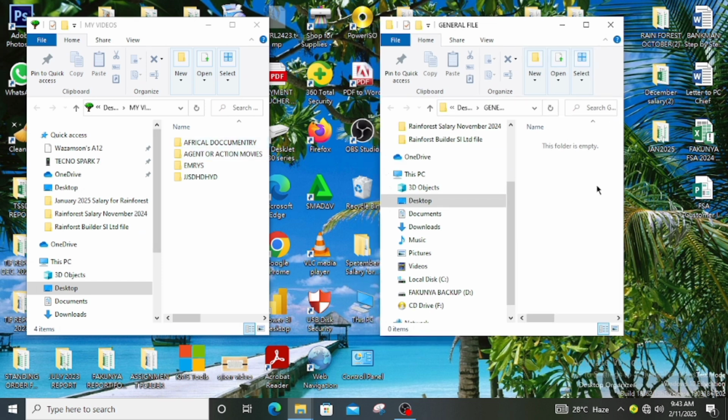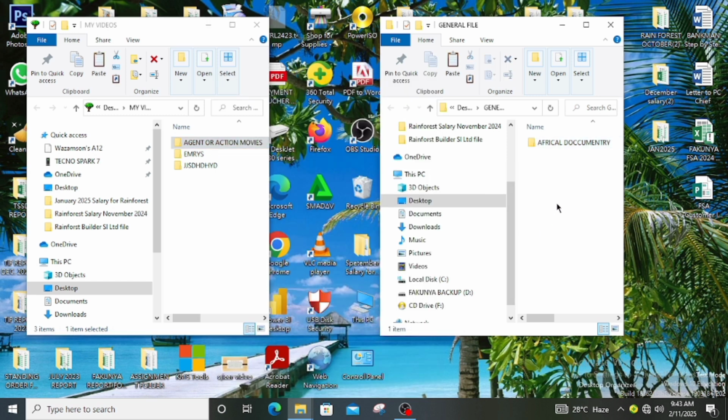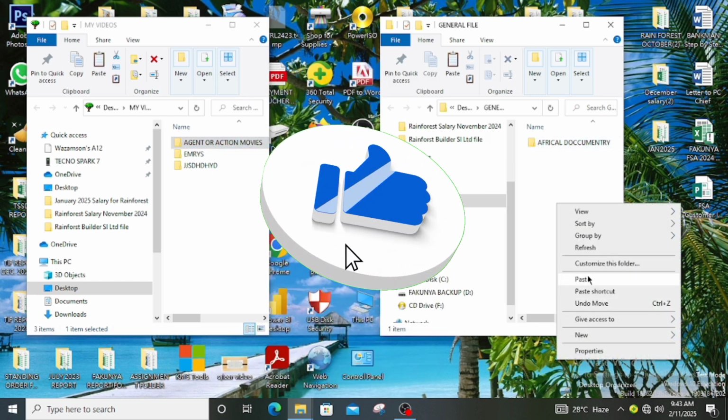You can either move the folder or you can just copy the folder. If I click on Africa documentary, hold it, drag it to this point and leave it here, you can see Africa documentary is no longer in my video folder, but in this other one, general file. I can also right click, copy, then click on general file, right click again and paste it there. You will see the folder is here.